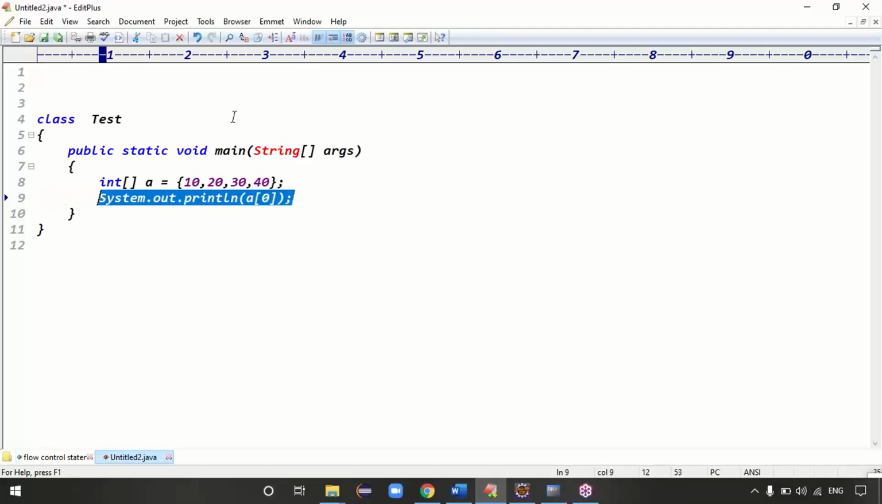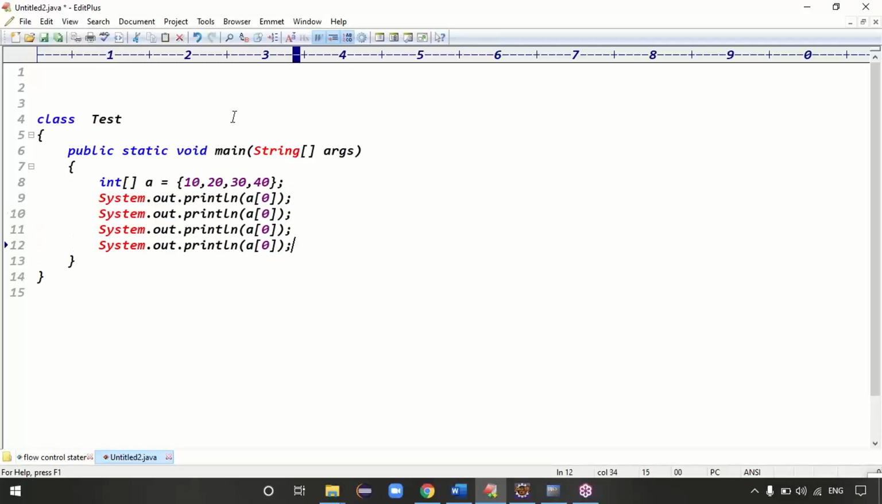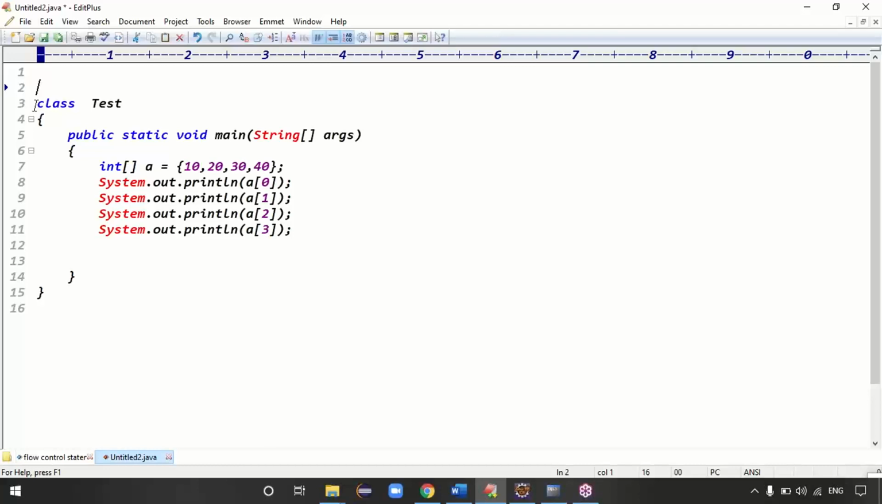Next is a of 1, the index always starts from 0, right? a of 0, a of 1, a of 2, and a of 3, exactly. But see guys, if my application contains 10 values, then 10 lines of a of 0, 1, 2, 3, 4 is not recommended, definitely not recommended.